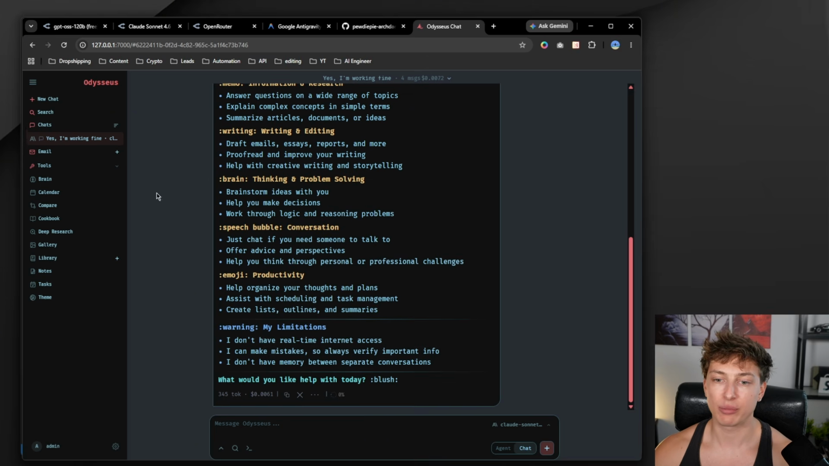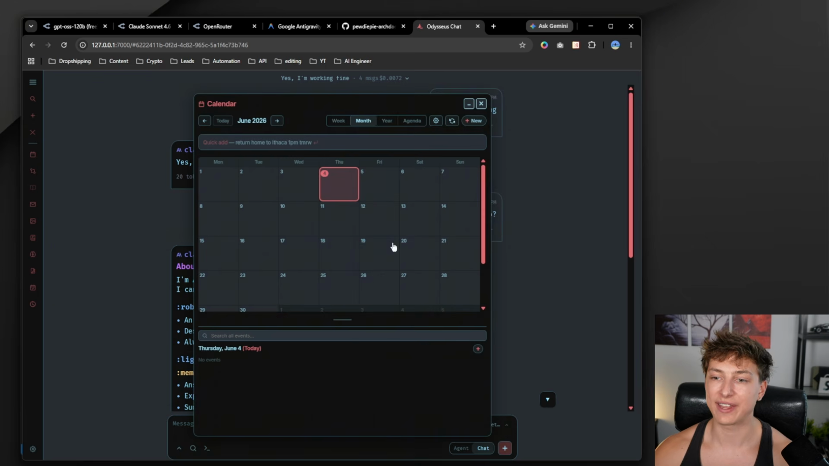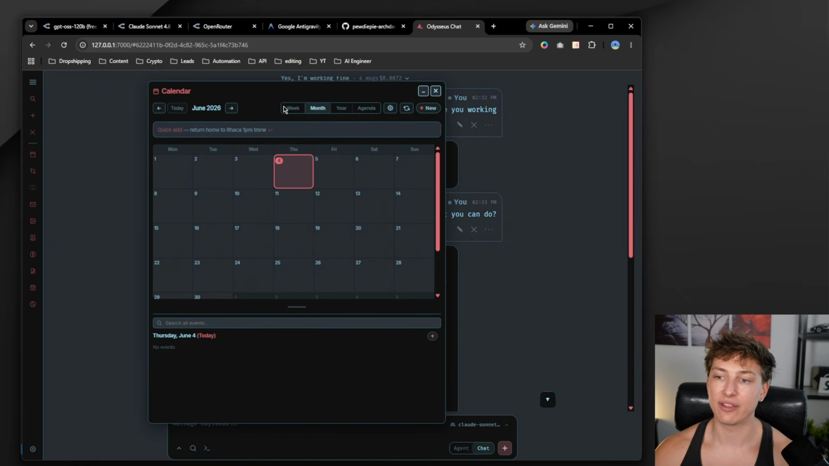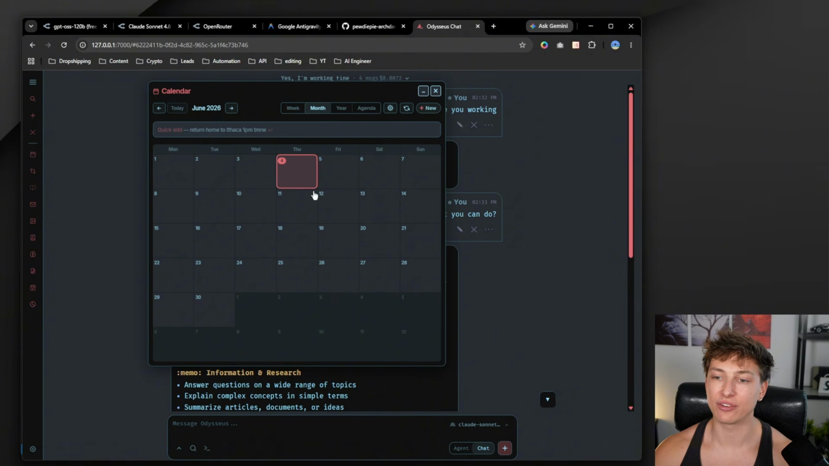Perfect. That's pretty cool. So we got the calendar right here in case you do want a built-in calendar where it can like track cron jobs or give you reminders or anything. This is also built in.